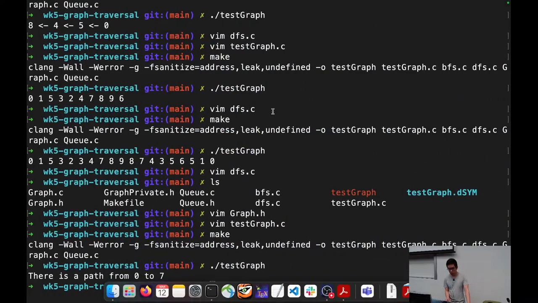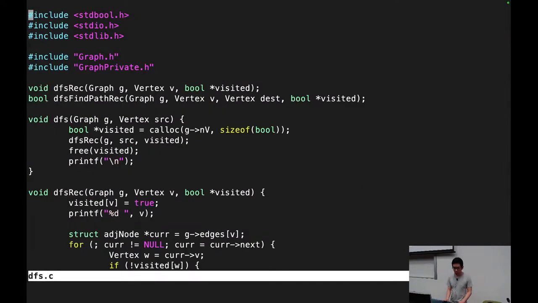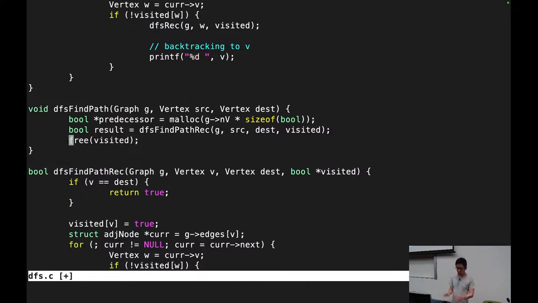And let's try and implement this as well. I may as well. So what I'll do is I'll just edit what we already have. All right, so predecessor. So now I'm going to create a predecessor array instead of a visited array. Right, I'm going to turn this function into a void function. Okay, and now I'm going to pass in the predecessor array instead of the visited array. So let's go over here and change that.